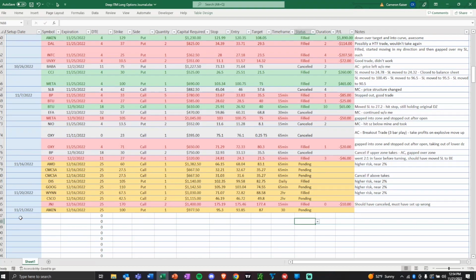And what I would do here is go down in this spreadsheet and actually put out all that information. All right, so I put my setup date down here that I set up the trades on, and then the symbol, the expiration date. It'll tell me how many days I have left till expiration, which is really nice because it's kind of hard to track this stuff in ThinkorSwim. The strike price, the side I'm on, call or put, the quantity, the capital requirements to get in, and then my stop, entry, and target values, the time frame I'm trading on, because I want to make sure that I'm managing my trades correctly. All right, I always manage a trade on the time frame that I took the trade on, and then the status of that trade, either pending, filled, or canceled.